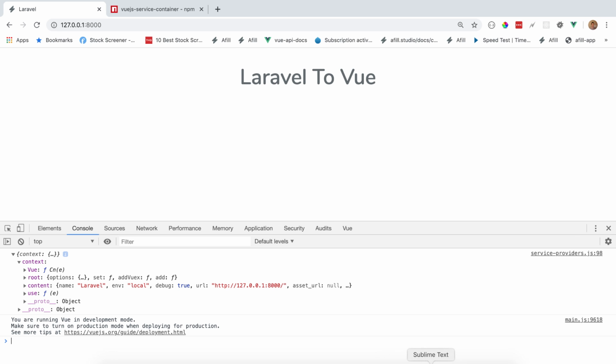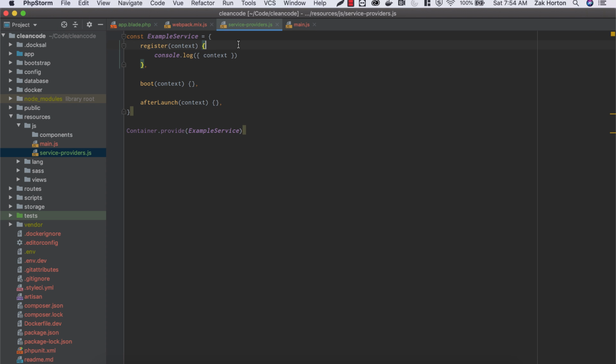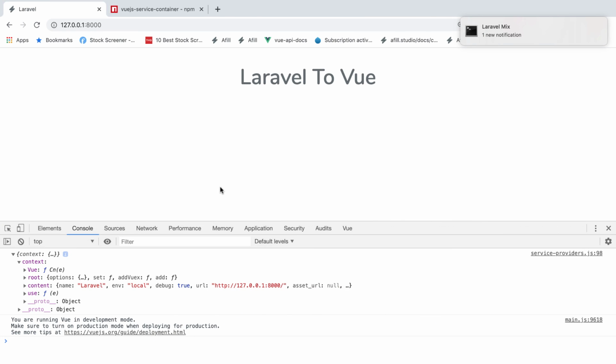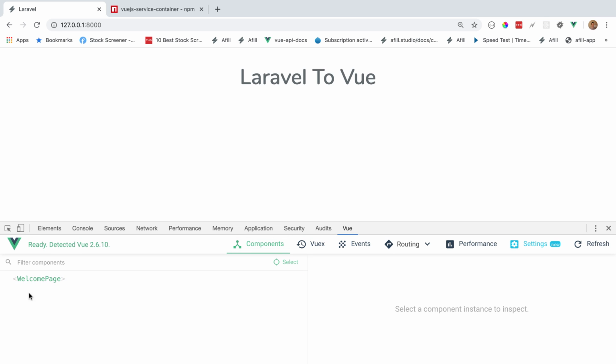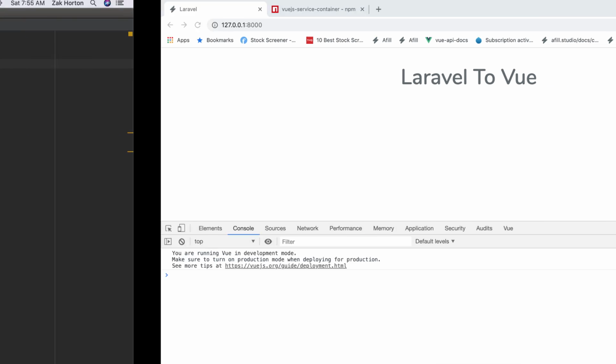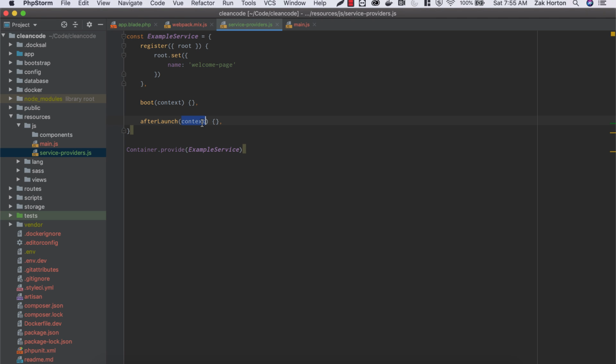Well, the register context has access to root. So if we wanted to, we could deconstruct this given register provider hook. We could get root, and we could do root.set name equals welcome page. And check this out. We just changed the name of our root instance by hooking to the register hook. Now, register and boot have the same context. Their objects are the same.